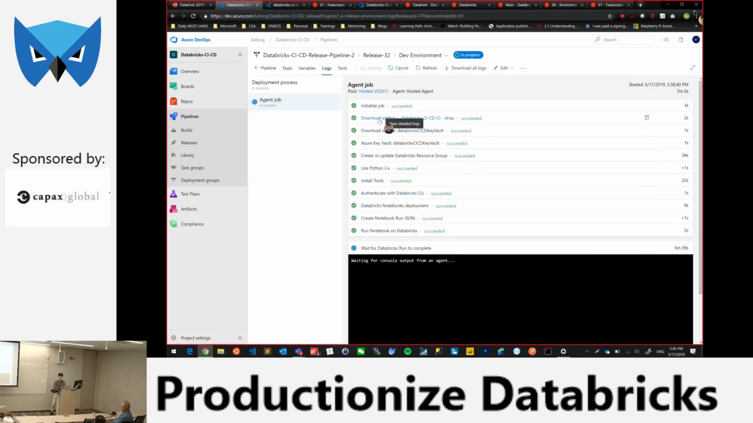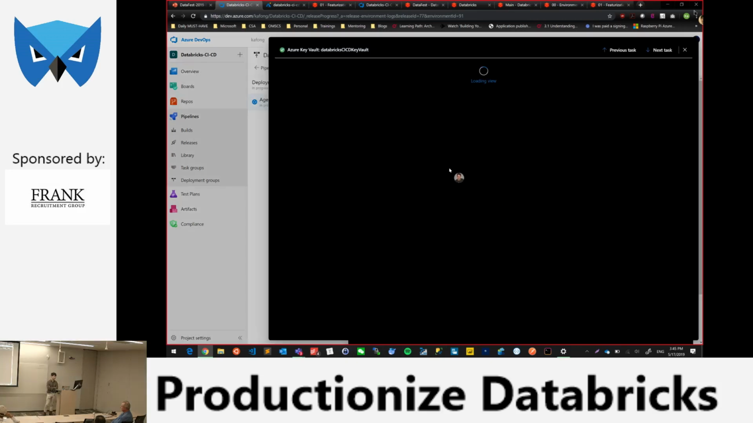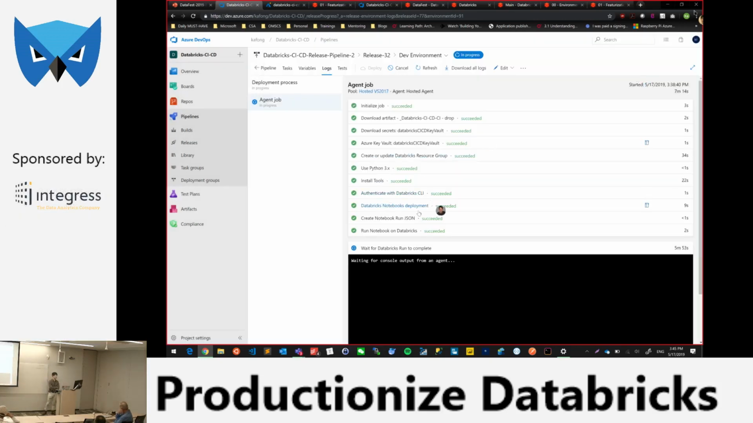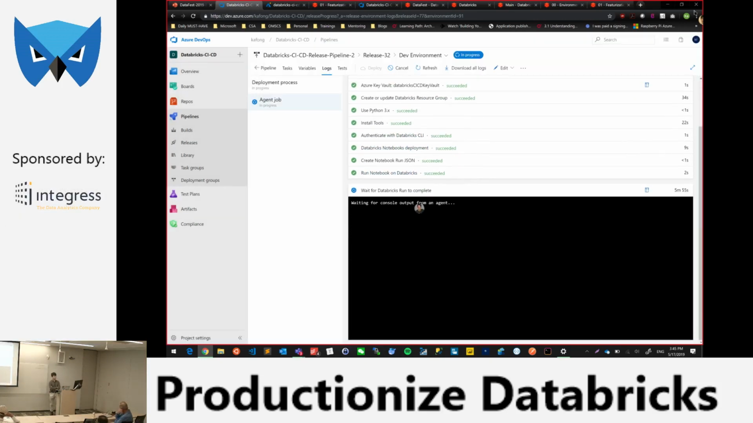But here, this is a great feature of Azure DevOps. I get very chatty logs on all the things that it does. So I can see which ones succeeded, and I can open and view all the logs that were produced. And using verbose, I can make this more chatty or not. And here, it's waiting for the Databricks run to complete. So right now it's checking if I successfully managed to run all the notebooks. And once it's done this, then it's going to start doing this in prod.